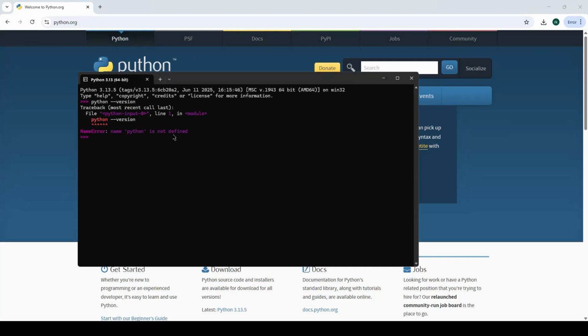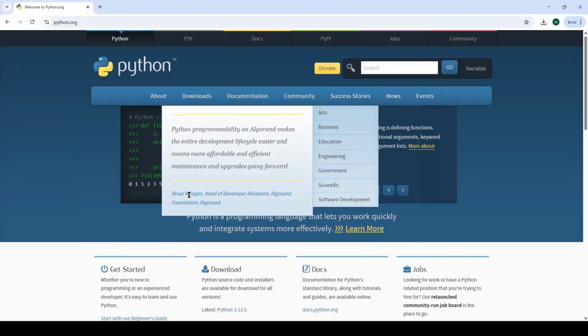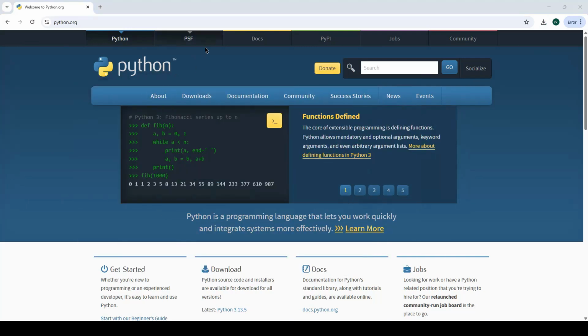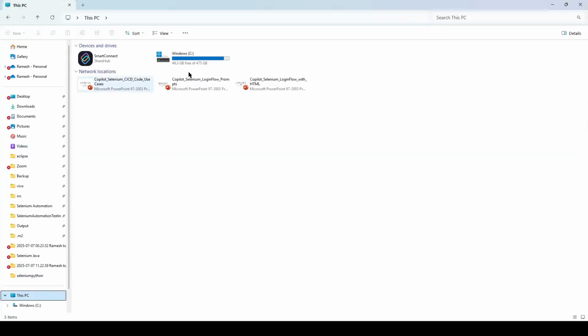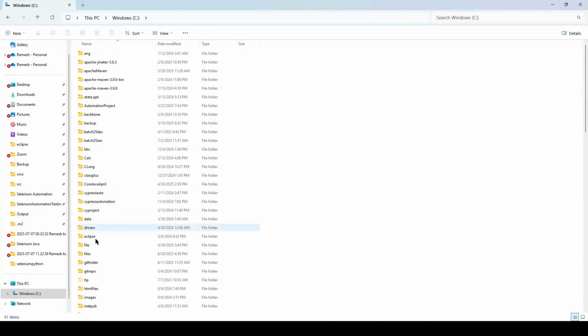The version is not coming up here. Let us see why it is not coming. Let's go to the C drive. Open the C drive. Go to Users.